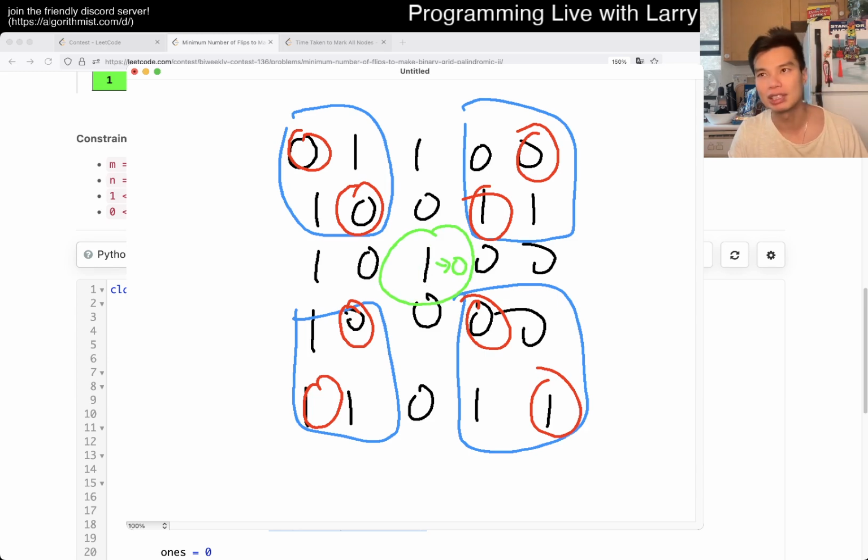Why? Because for a palindrome, if there is a 1 in the middle, then you always get an odd number of 1s no matter what, right? Because the left plus the right side will have an even number of 1s since they have to match, and also the top and the bottom all have to match. So you're going to have an even number of 1s on these pairings, and as a result, if the one in the middle is a 1, then it has to be changed to 0.